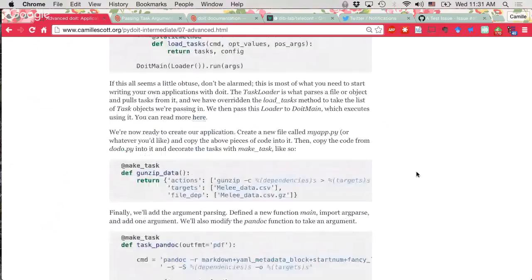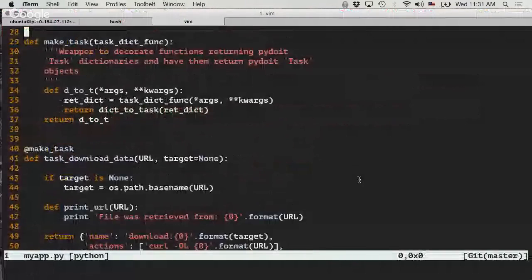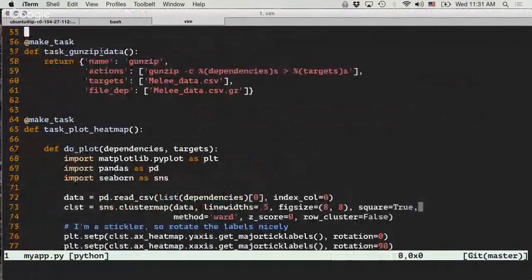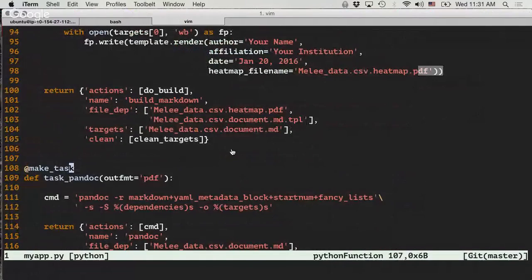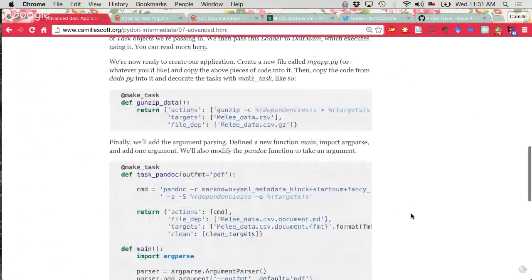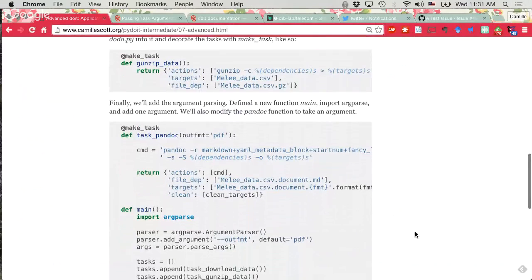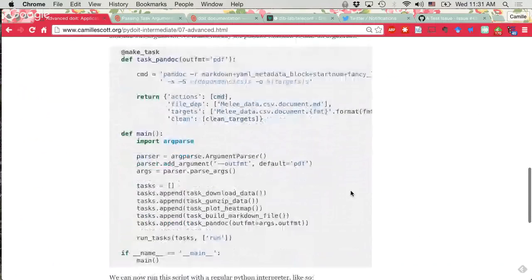What you would do if you were just copy and pasting this is go through and decorate all these functions with the make task decorator, so that we know that they are supposed to be tasks. And then, with this pandoc task, the final piece to make this into our own little script is to define a main method, just because main is a nice name for these things. We import argparse, and you might recall that our original goal was to be able to specify the extension for this file. So we just added one argument to it, out format. The default will be PDF.